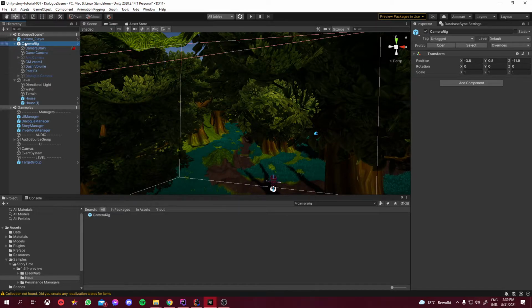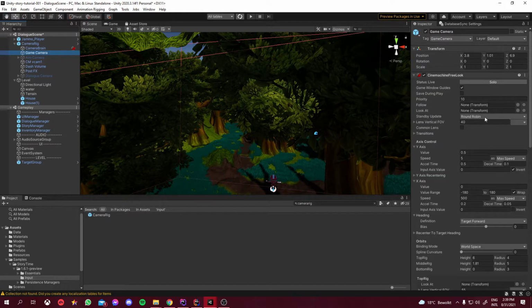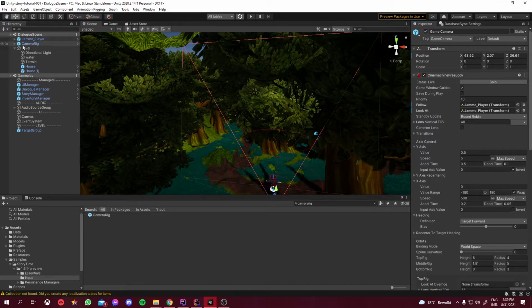So now if you go to the game camera, it says follow and look at. We want to make sure that Jammo is attached to the follow and the look at. So now if you press save, I think I'm ready to go. Press play and it should follow our Jammo character now.